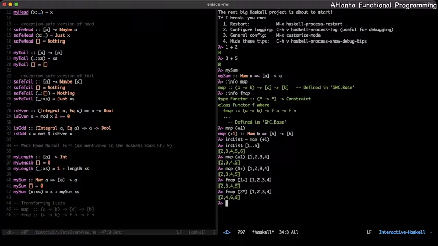And of course, here we can also pass in the identity. Okay, map ID. It's going to be the same thing, and you can see that the behavior of both of these is consistent.